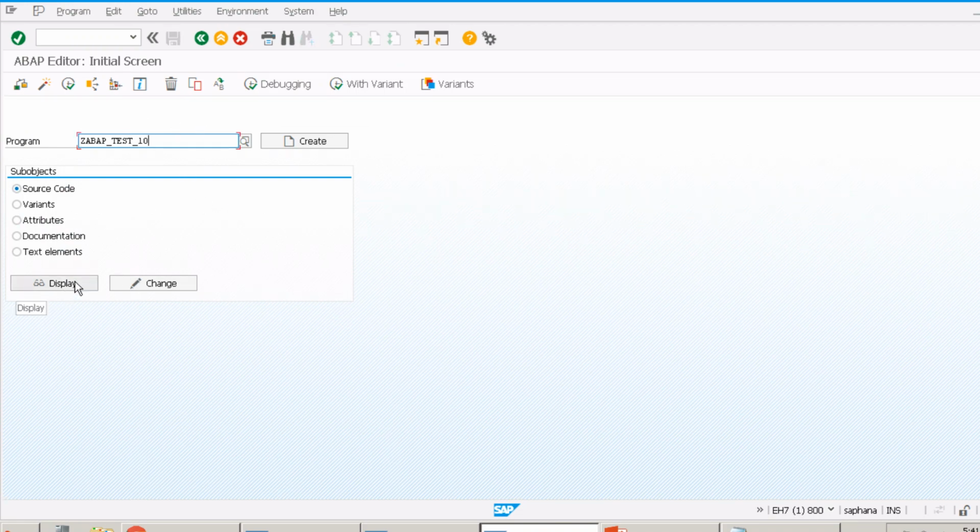There is a shortcut as well. I think S7 or something is there, 4 buttons for display and change mode. Then you can delete the program, you can copy the program and create a new one, and you can rename the program if you want. Be careful with this one. Do not rename unnecessarily, but you can rename any program you want.